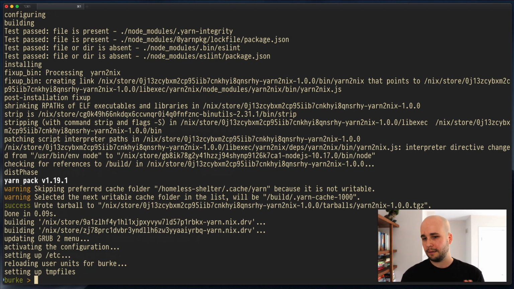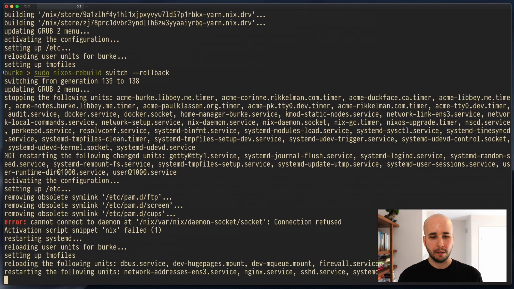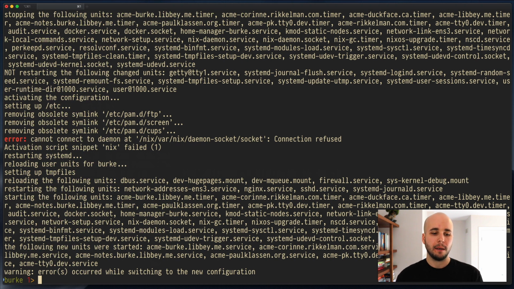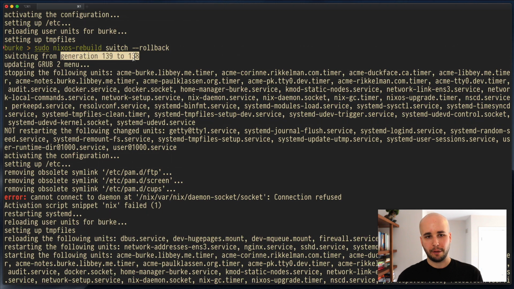That is more meaningful than it actually sounds. If I decided I had broken my system and I didn't like what I had now done, I could do sudo nixos-rebuild switch --rollback. And that would just roll the entire machine state back to the previous generation. I'll just do that. So we just rolled back. It looks like the previous one was broken or something, but it doesn't really matter. What we saw there was we just rolled back from generation 139 to 138.